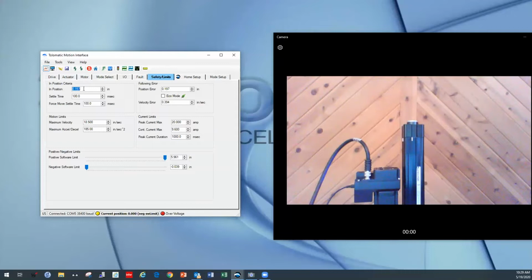So for instance, in position, you might have a situation where you want to have the actuator in a certain zone before you say it's there. And if it's moving fast and you want it to return quickly, you might have this in position be a larger number, because then it'll get into that zone quicker and trigger the move complete quicker, and then allow you to return back the other direction as quick as possible.